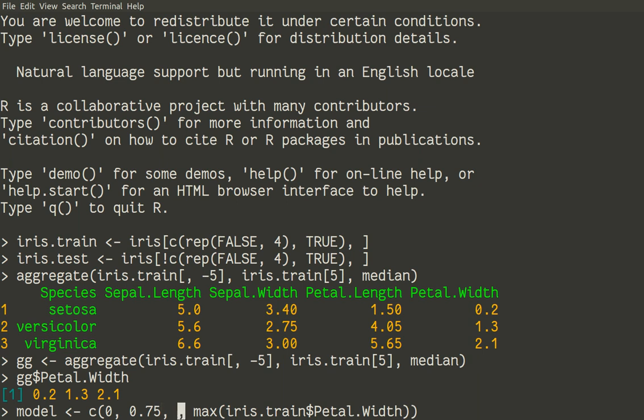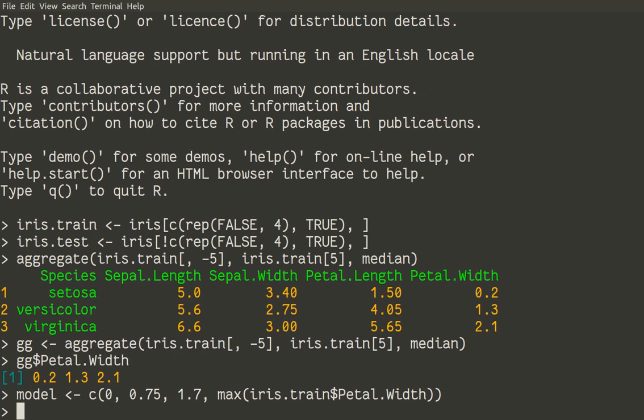And the next break will be between 1.3 and 2.1. It is logically 1.7. So between 1.7 and the maximal value will locate virginica. Between 0.75 and 1.7 will be versicolor, and everything which is below 0.75 should be Setosa. This is my model. And now I apply this model to our test data set.